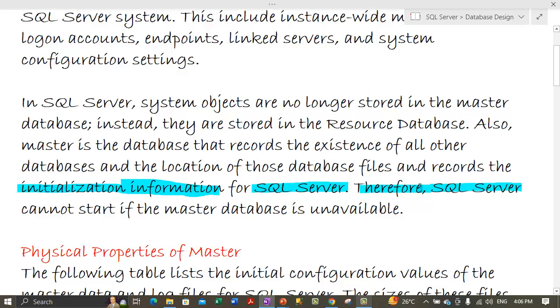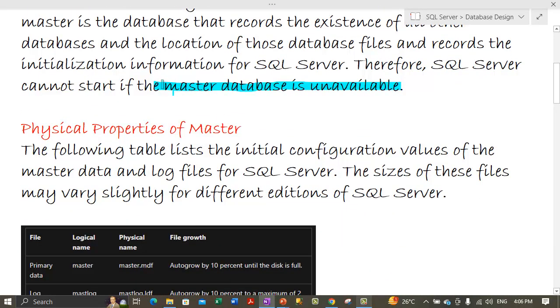Therefore, SQL Server cannot start if the master database is unavailable in the system. So the master database should be available if you want your SQL Server to start. Otherwise, it will throw an error.